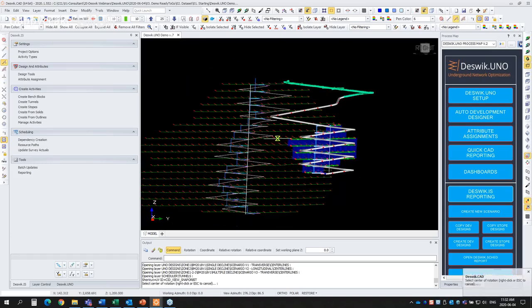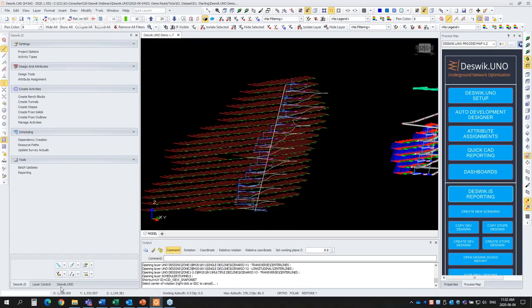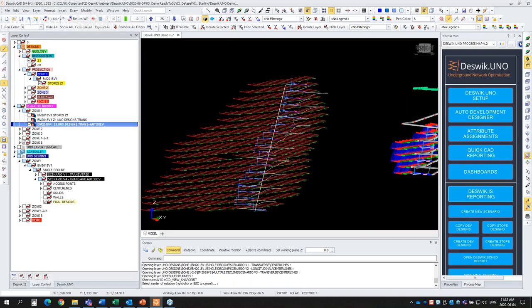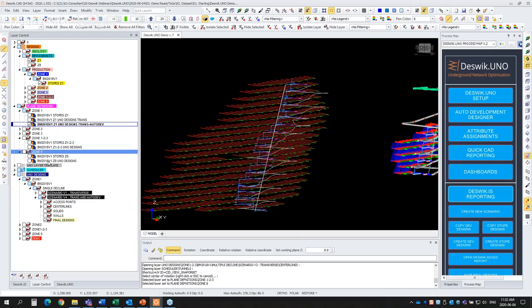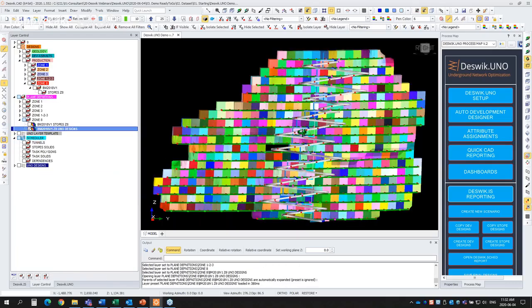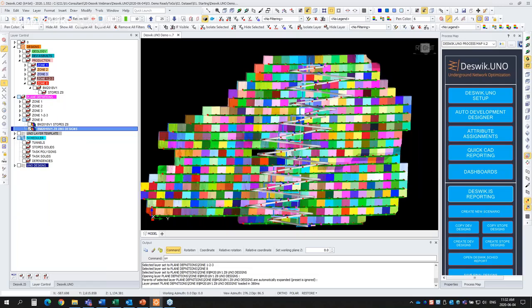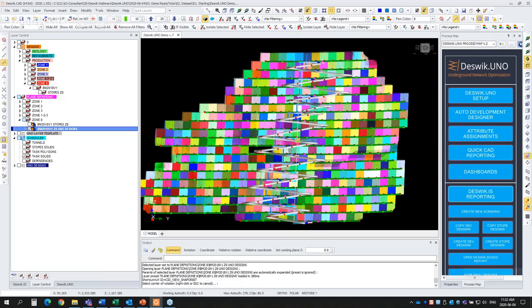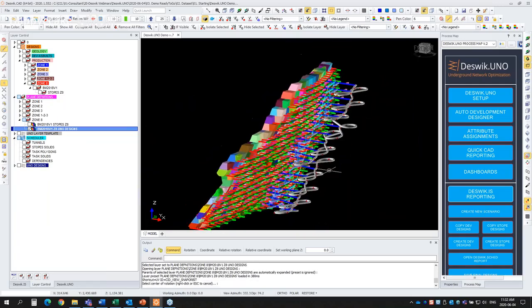Yeah, so that's pretty much a glimpse of Deswick Uno, and then a lot more options to it. Yeah, this is another scenario that we ran. This one right here. So yeah, and it's really quick to do any of that. So yeah, that's a quick little glimpse of Uno.